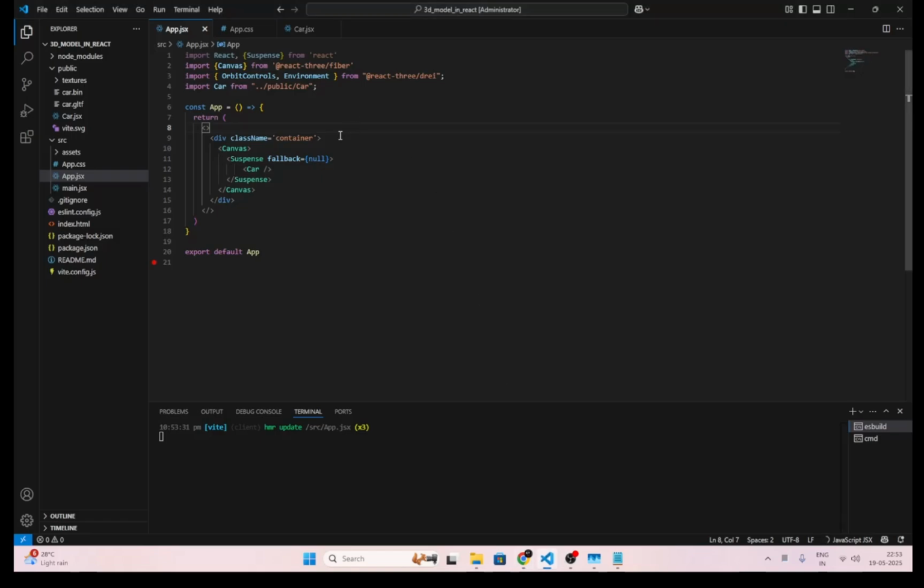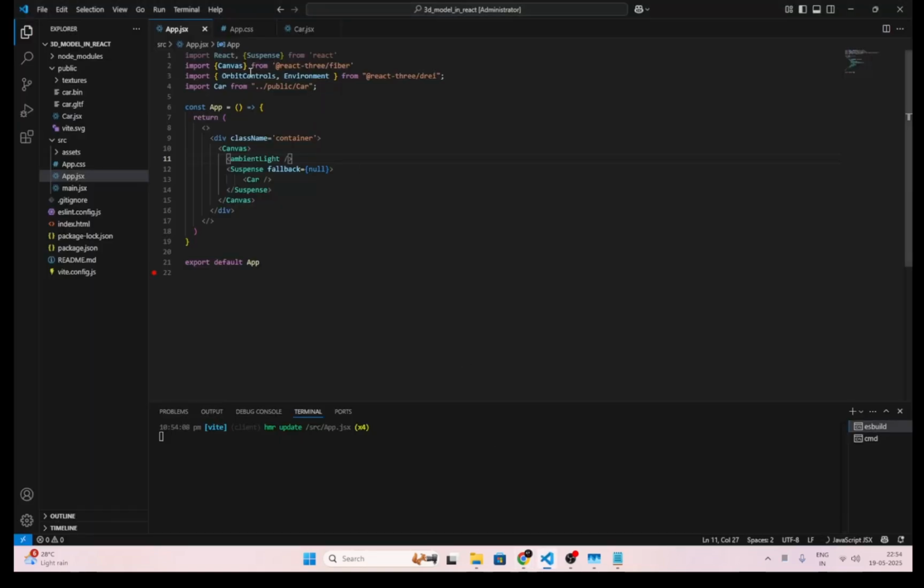Yeah, our car model is here, but it seems dark and we can't interact with our model. So let's fix this. It seems dark because we have to write some ambient light here. So our car model can be visible, but we are not interacting with our model. To interact with our model, we have to pass OrbitControls here, after Suspense, so we can interact with our model.